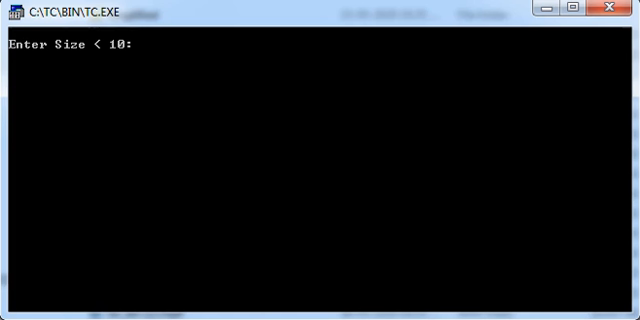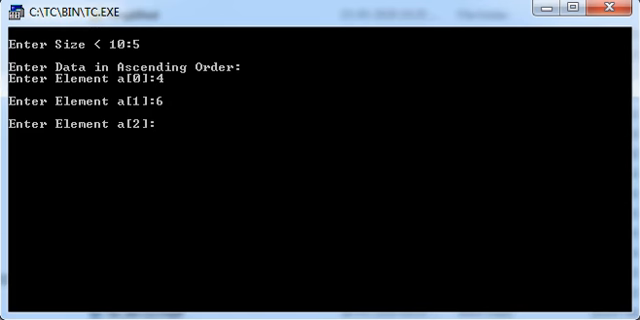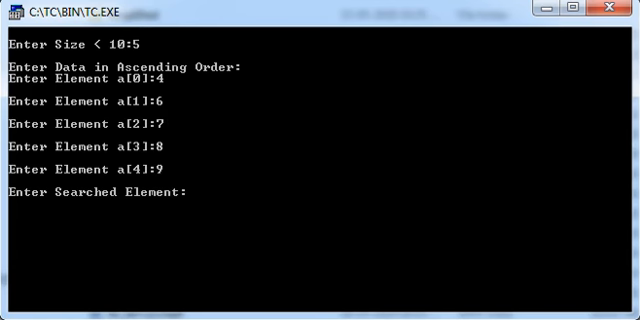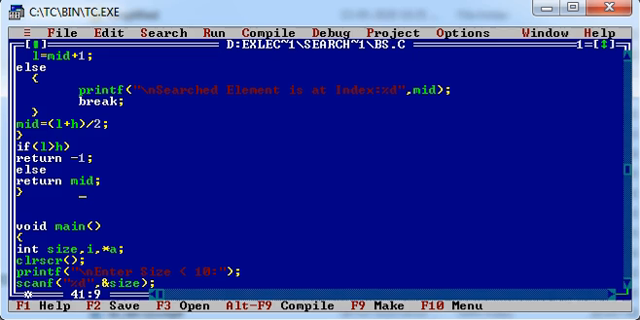One more time we'll execute the code. This time I will enter 5 elements: 4, 6, 7, 8 and 9. Let me search the element number 1. Of course, it should show me the element is not found in the array. Yes, the search element is not found in the array.